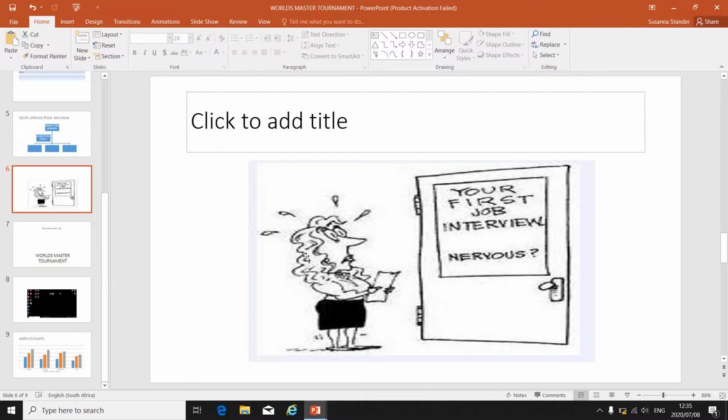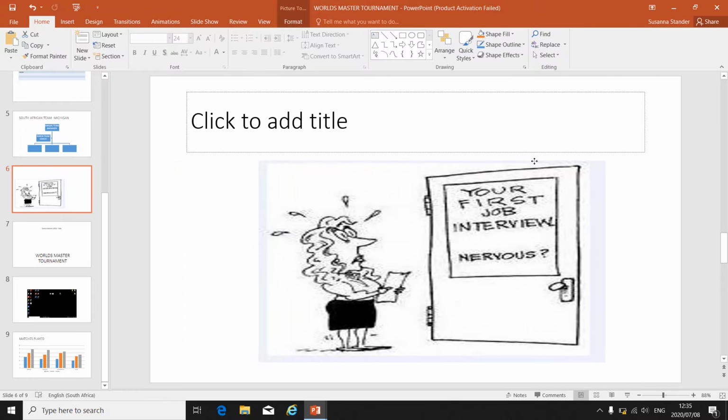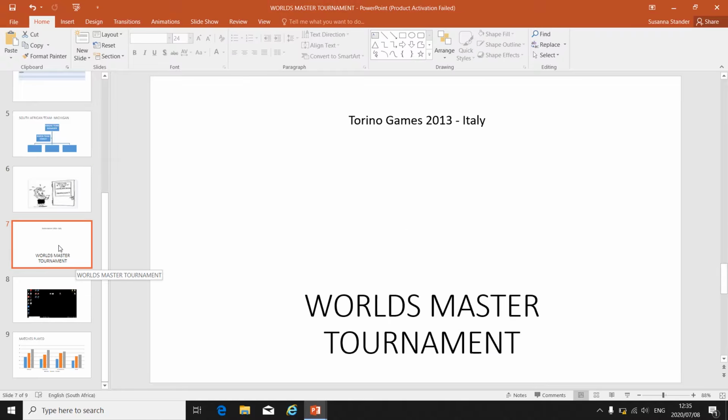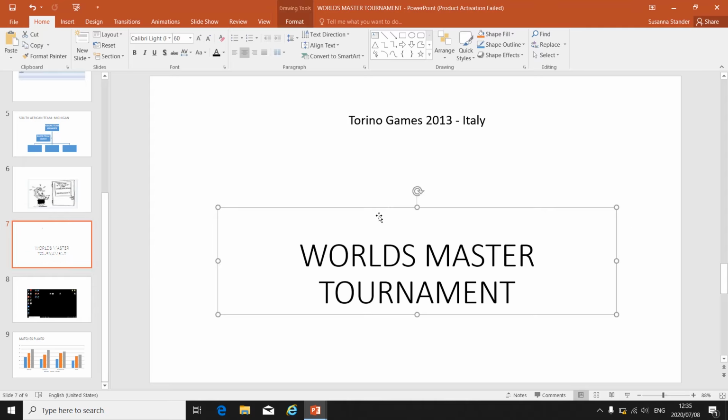If I want to move my picture, same thing. Picture is in the placeholder. I select it and I move it around. If I want to move my placeholder from one slide to another, I cannot just click and move it around. I have to cut and paste it, or copy and paste it. If I want the same placeholder to appear on different slides, I copy and paste. If I want to move it from one slide to another, I will cut and paste.